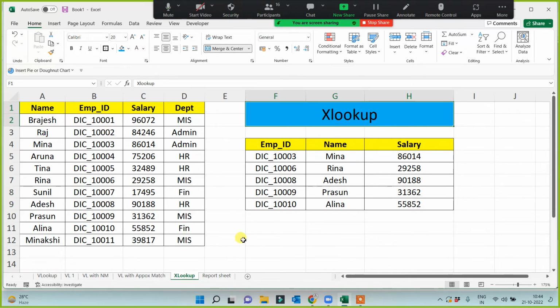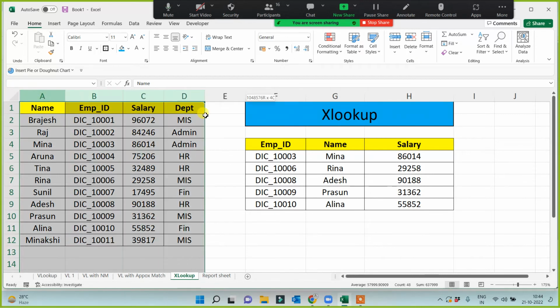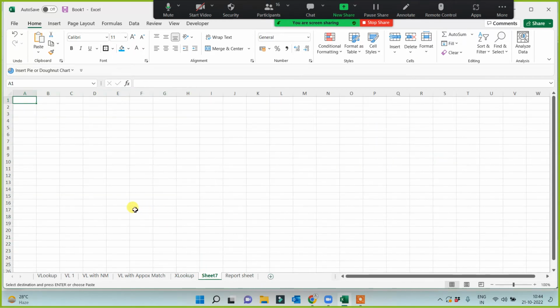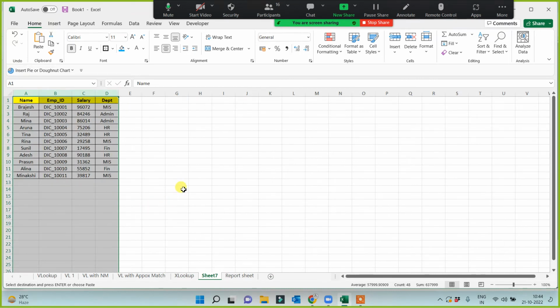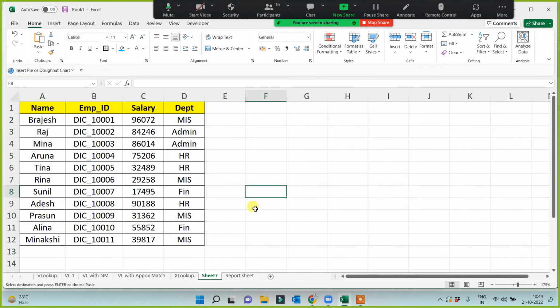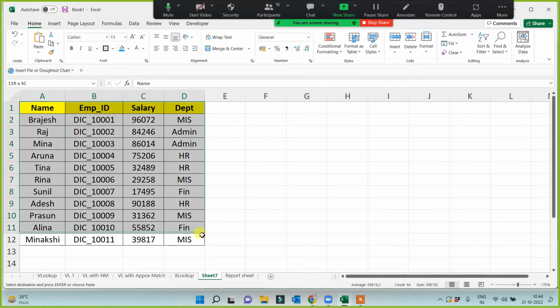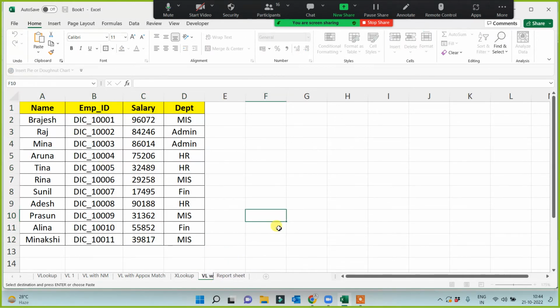Yes sir. But there is another lookup which will work in any version. Whether you are using 2007, 10, 13, 16, 19, it will work everywhere. That is called VLOOKUP with the CHOOSE function. This is also called reverse lookup.